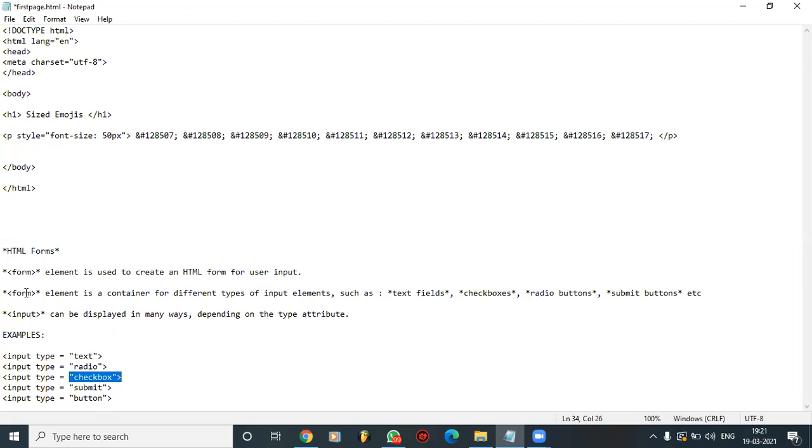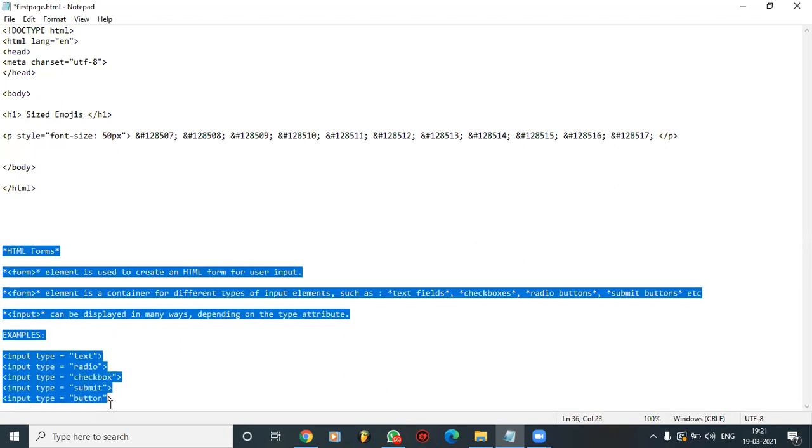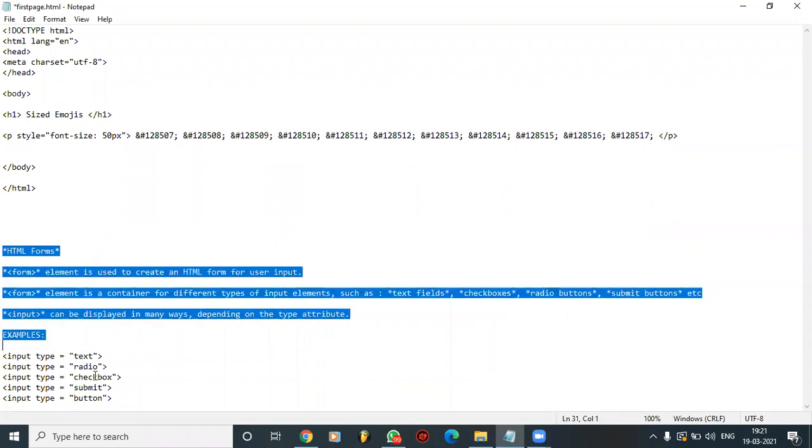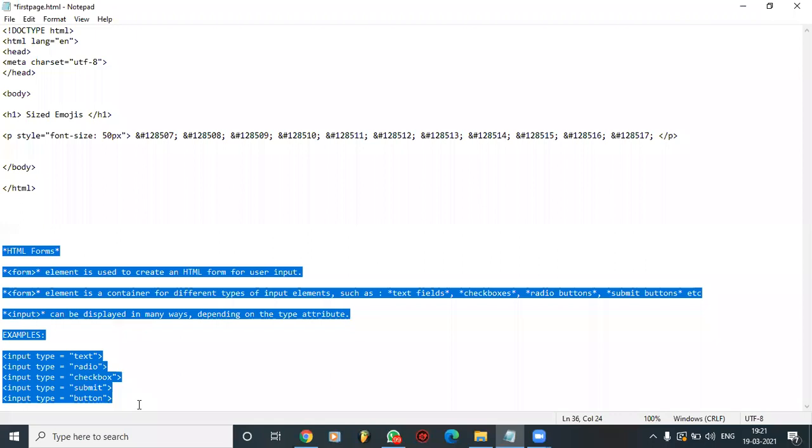Sir, can you repeat radio buttons? Can you tell me about radio again? Yes, you are asking about the radio button. With radio, you can select one of many choices. If there are four choices, you can select one at a time. We can say male or female option. You can either select male or female.